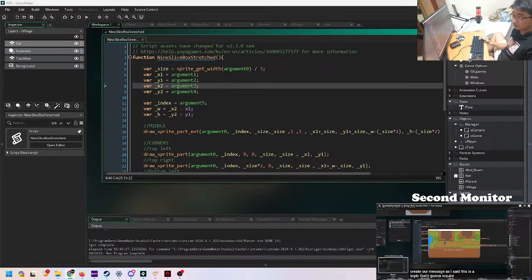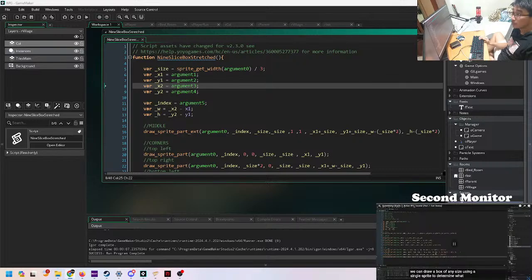As I said, this is a topic that's going to require a couple of episodes, maybe two, maybe three, to get the whole system in, and draw a box of any size using a single sprite to determine what it is.